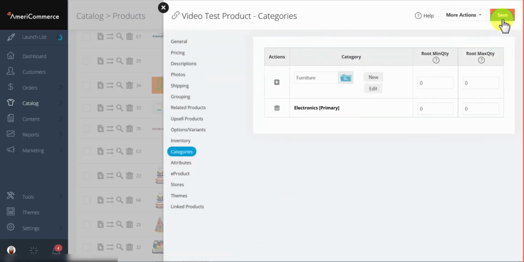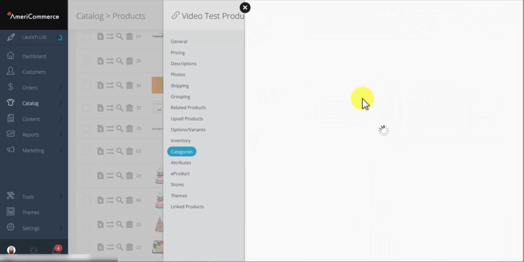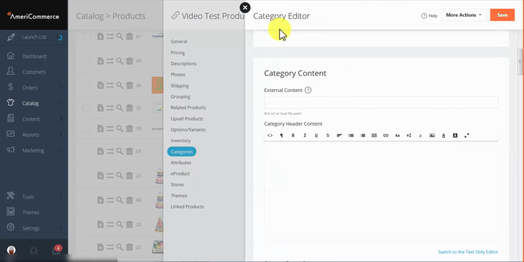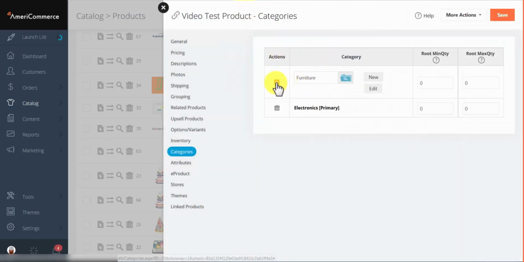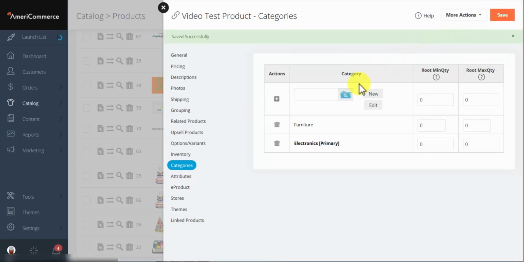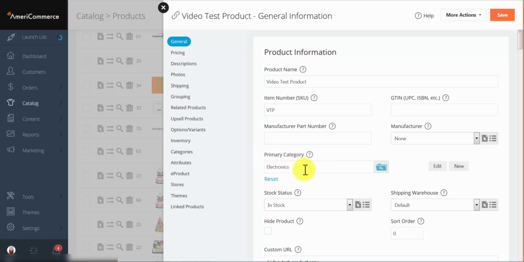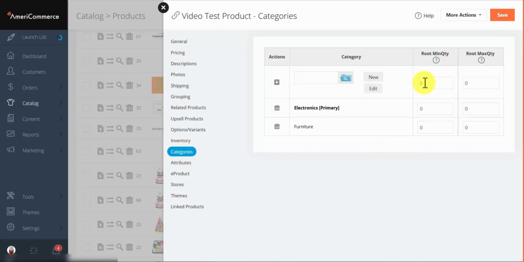And then you can do one of two things. You can either edit this category, make some adjustments on the fly, or if everything looks good, you click on the plus and then save, and then this category has been added to your product. Now to change the primary category, you have to go to the General tab and then select the primary category here.